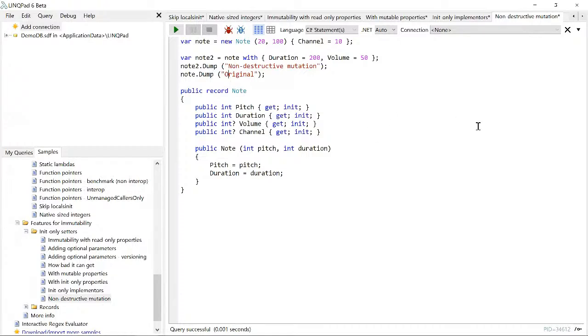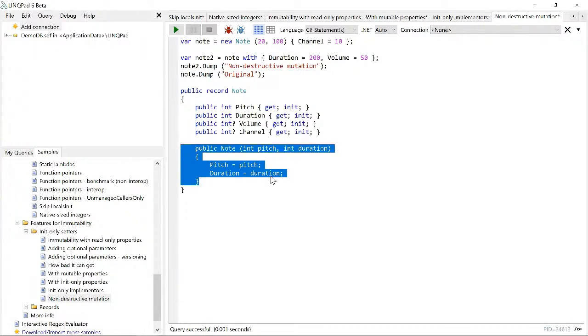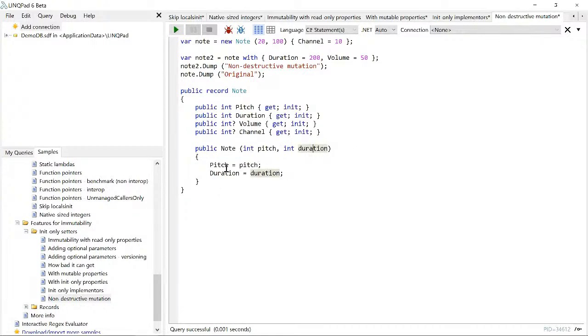One of them is that in simple cases, you can cut a lot of noise. You notice in this instance, look at the words pitch and duration. How many times do they appear? Once, twice, three times, four times. There's a lot of noise here. This constructor doesn't have anything novel or interesting. It's doing really basic, repetitive work. In these simple cases, we don't have any kind of validation here.